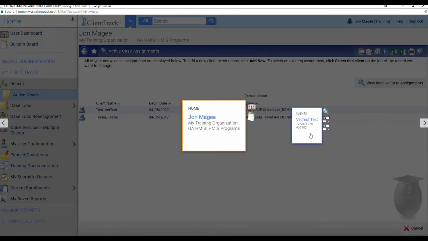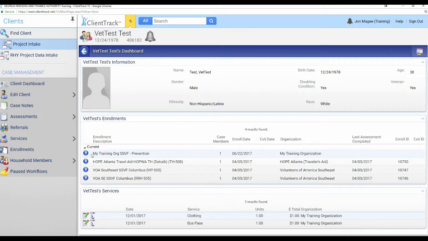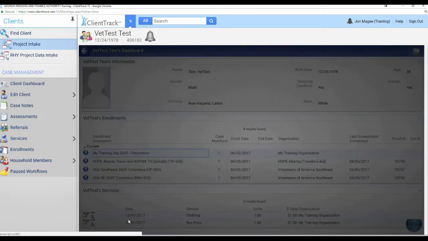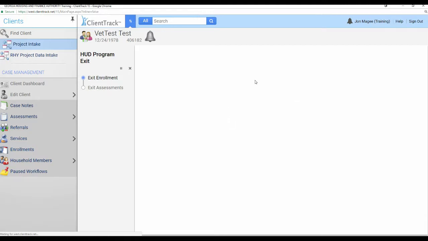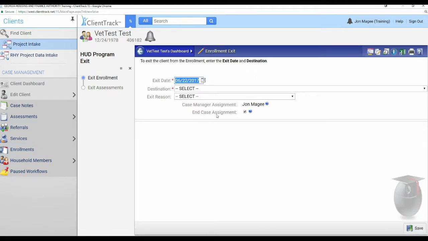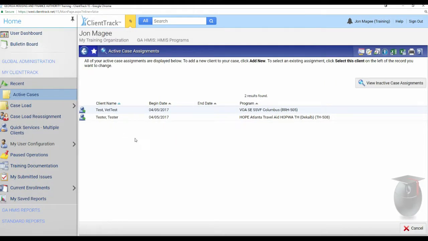Now in the same way, when a client is exited, and we'll pull this up real quick. On the first page here, there's the option of End Case Assignment, and it's going to be by default checked. And when that is left checked, that's going to go ahead and mark that client as inactive, and so they will not show up under whoever's active cases they are under right now. So that being said, through natural enrollments and exiting, active cases works in that form automatically.